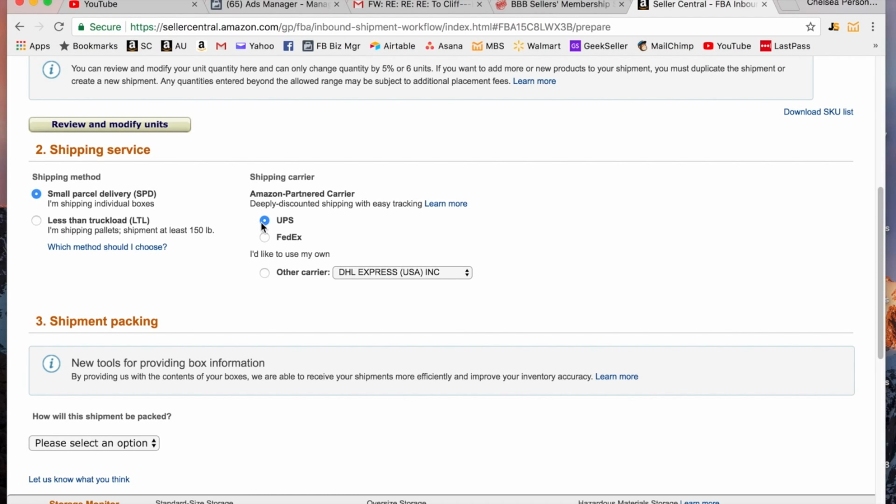Okay, the default setting is Amazon's partnered carrier. So you get these deep discounts, whether you choose FedEx or UPS. I always just use UPS, that's kind of their default setting. Or if you want to use your own carrier, I don't know why you would, because you're not going to get the rates that Amazon gives you. These are always cheaper, but you have the option to choose your own carrier.